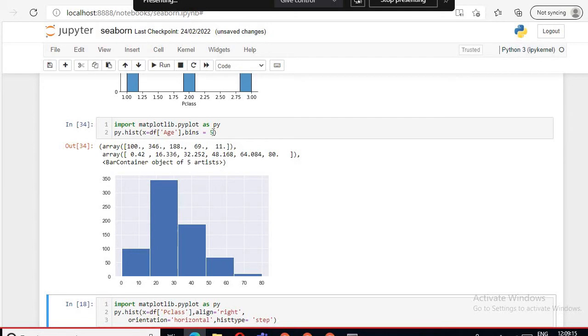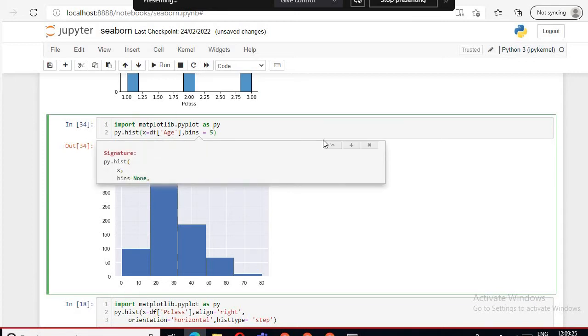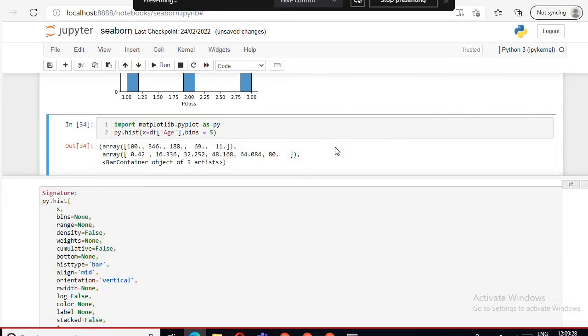Now check how many parameters are present inside a hist function. For that you have to take your pointer inside this hist function and press shift plus tab. This is the signature of this hist function. By default, the bins value is null, range is null, density is false. I have written bins is equal to 5 because I want to change the bin size. That's why I have taken the bins parameter. By default, histtype is bar. See here, here histtype is bar.